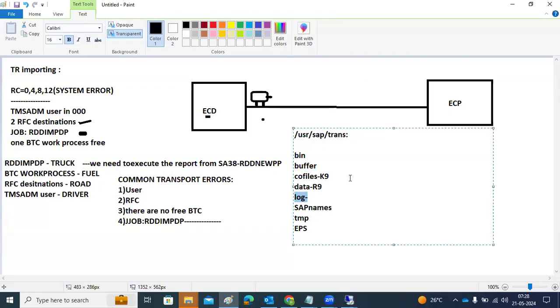Another thing: if there are any errors, where can you troubleshoot? How to check the log files means either the trans directory log folder or the TP system log, both are the same. You can check it out. Now the common issues: the TMS import job should be running. Mainly they will ask about the job. If the job is not running properly, then we may face the issue that the transport will not be imported. That is the main thing here. We need to make sure the job is in running status. That is the transport related things here.